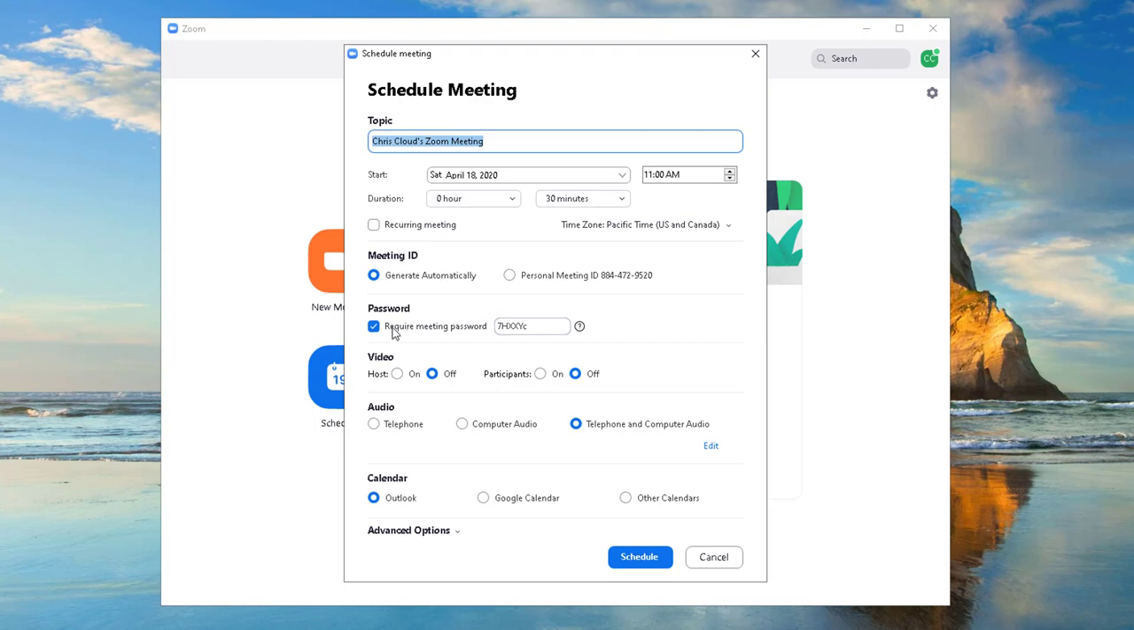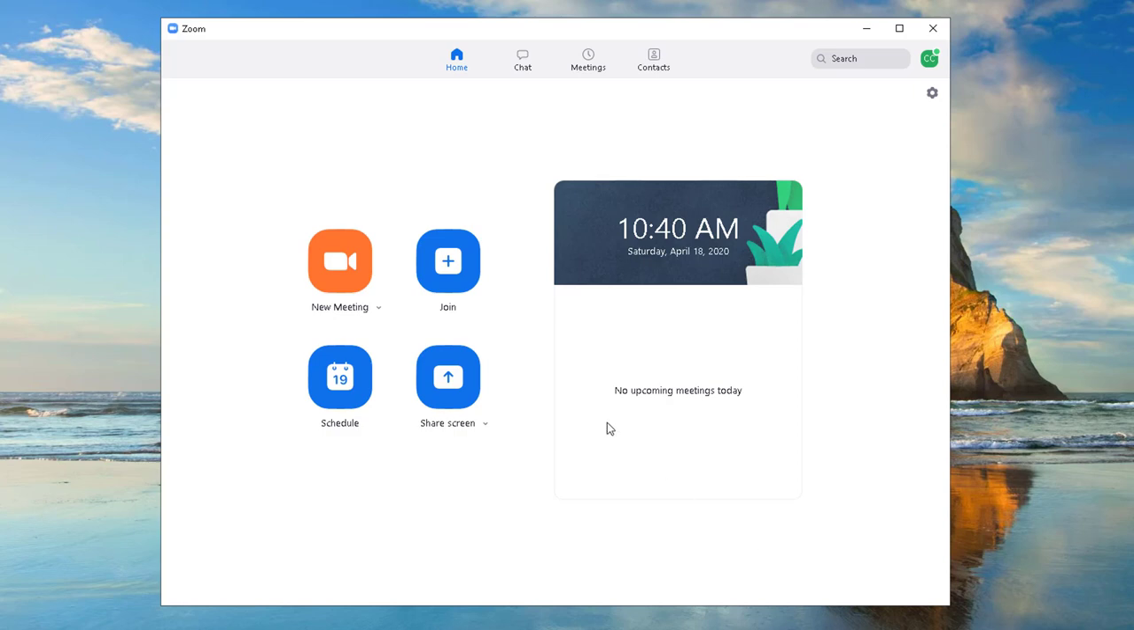And for the password, you want to make sure it's set to require meeting password. It's highly recommended for security reasons. So these are the only two items that are required in order to protect intruders from accessing your meetings. So I'm going to cancel this.